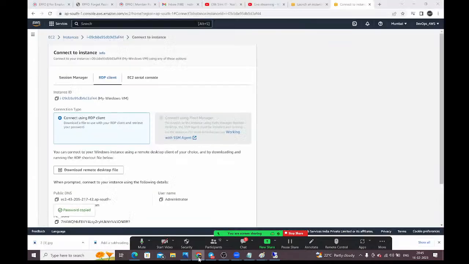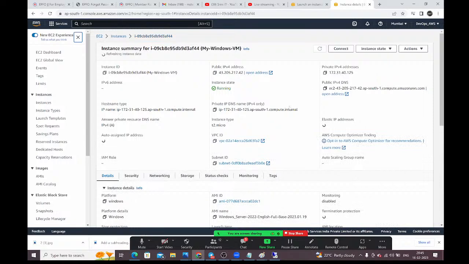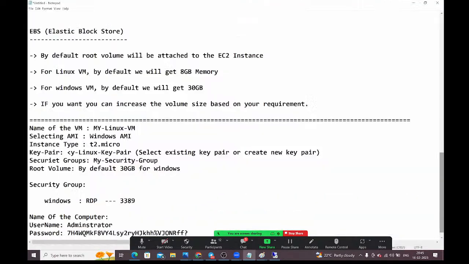The computer name we need to select from here, and we need to take the public one. So like this you need to give the details, guys. These are the details you need to give. Is it clear, guys?